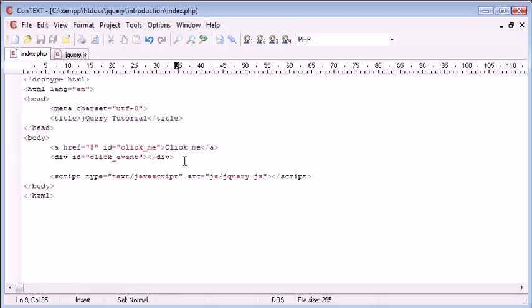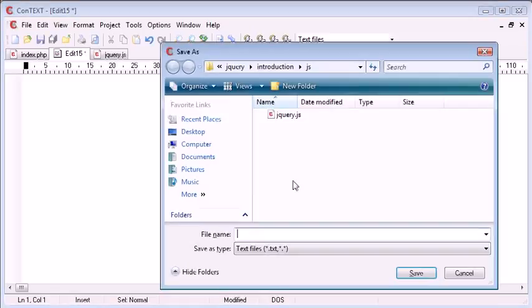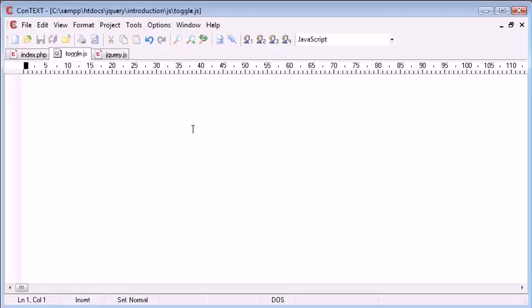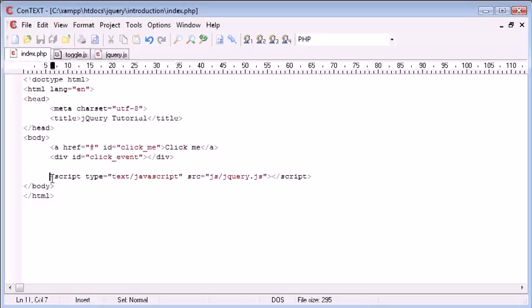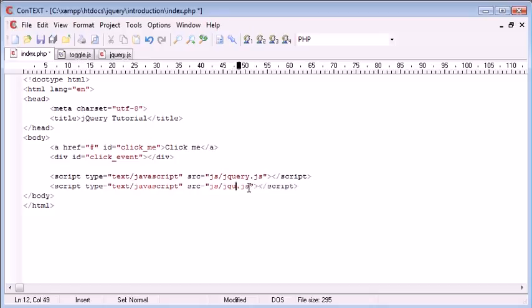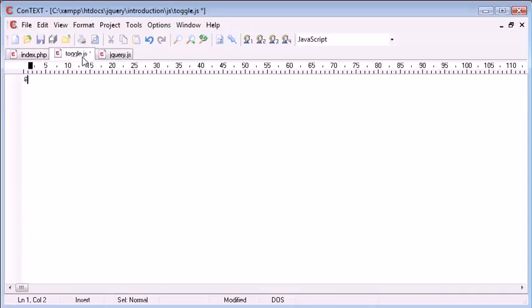So now we want to go ahead and create a new JavaScript file, and this is going to be called toggle.js, and we want to include that in our page as well. So we just copy and paste this down here and change this to toggle.js. Okay, so we want to add a toggle event handler to this click me. So let's go ahead and type a $. In parentheses we need to reference it, which is #click_me.